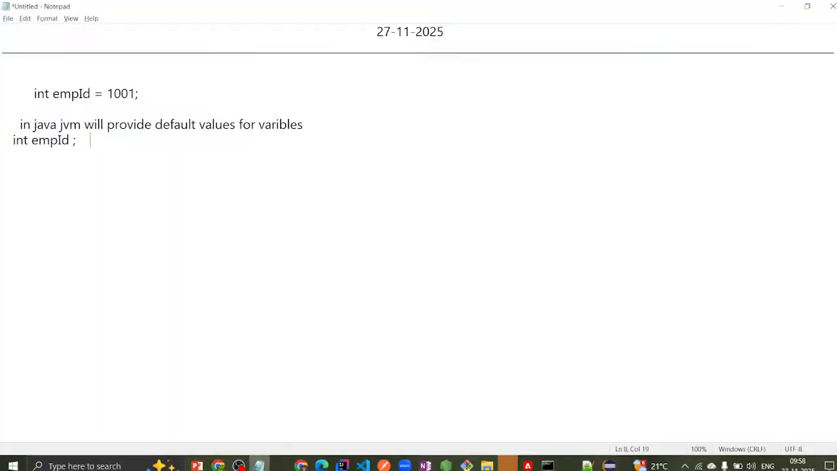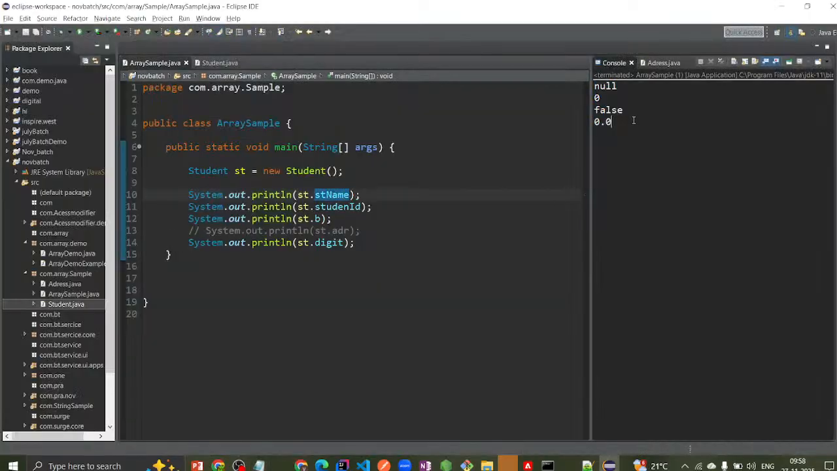So these are all default values provided by JVM. What I'm trying to make a point of here is that for every variable, whether it is static or non-static, JVM will provide default values: for reference null, for integer 0, for boolean false, for float 0.0.